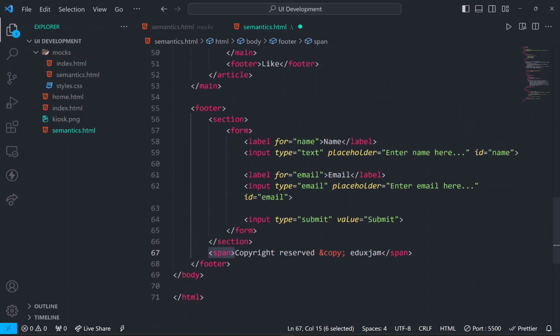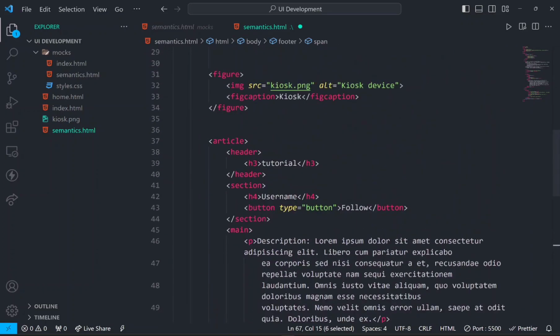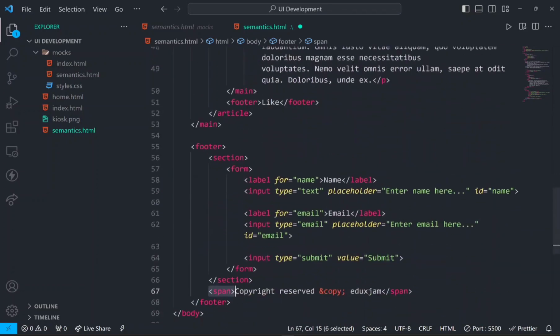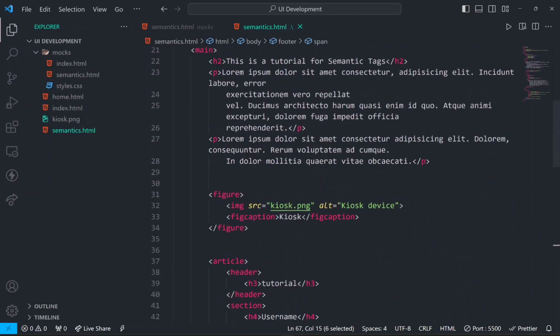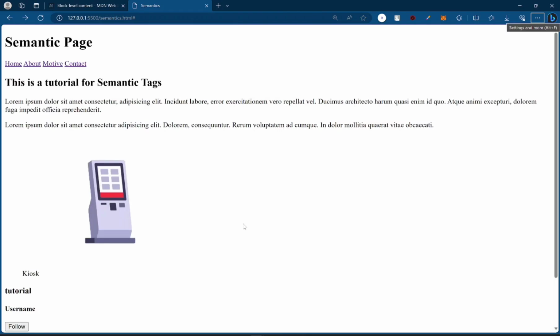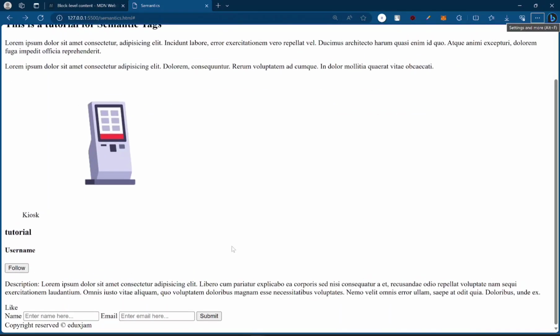All right. Now we studied everything from the main to the footer itself. Now if I save this and if we go back to the browser, the footer is something of this sort now. All right.